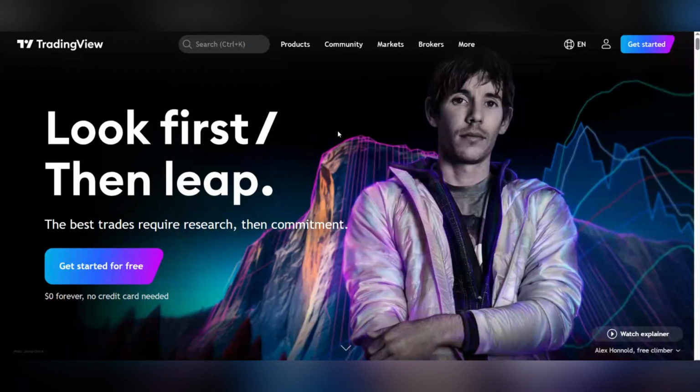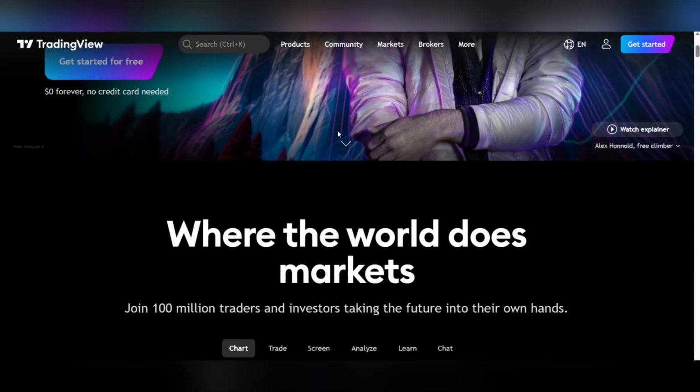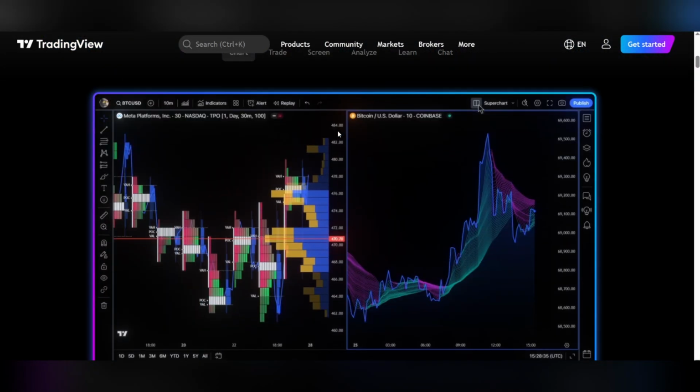Hello everyone, today we're gonna see how to draw a rotated rectangle on TradingView.